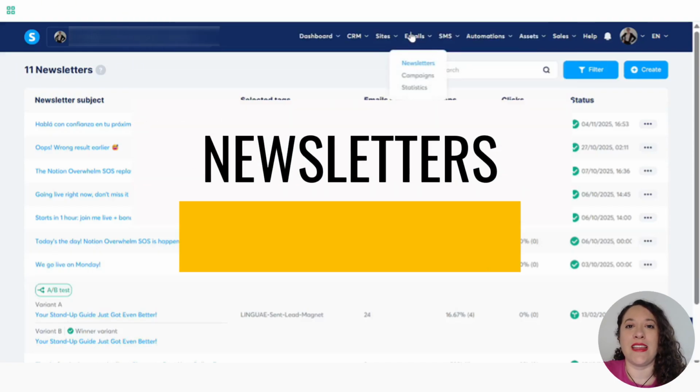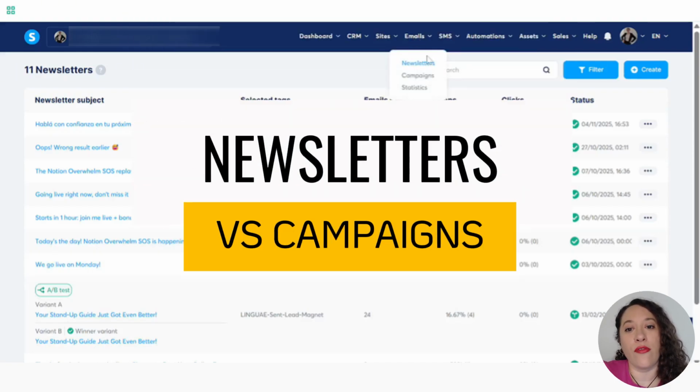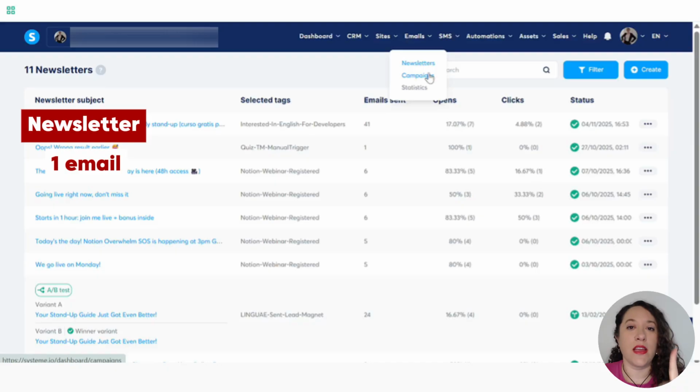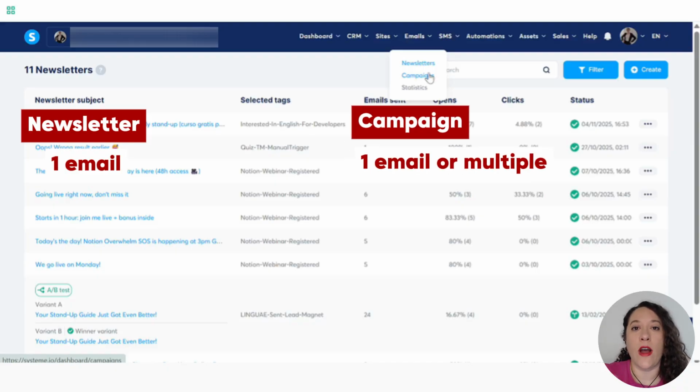When you want to send emails from System.io, you face newsletters or campaigns. What is the difference between these two? A newsletter is just one email. A campaign can be one or more emails. So we have that from the start.